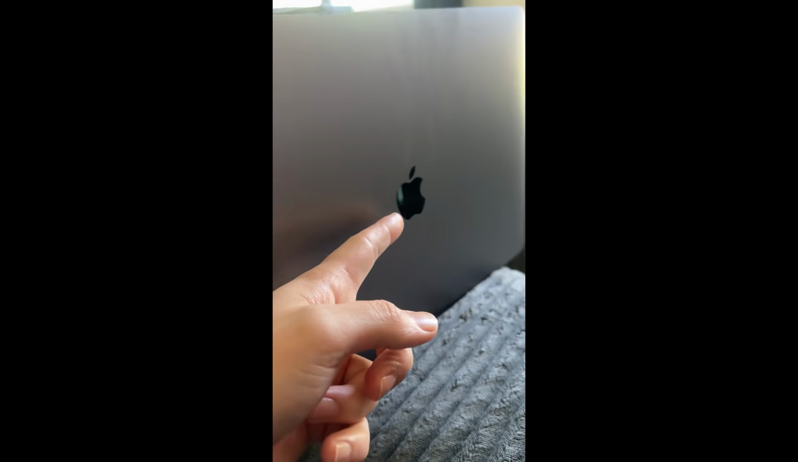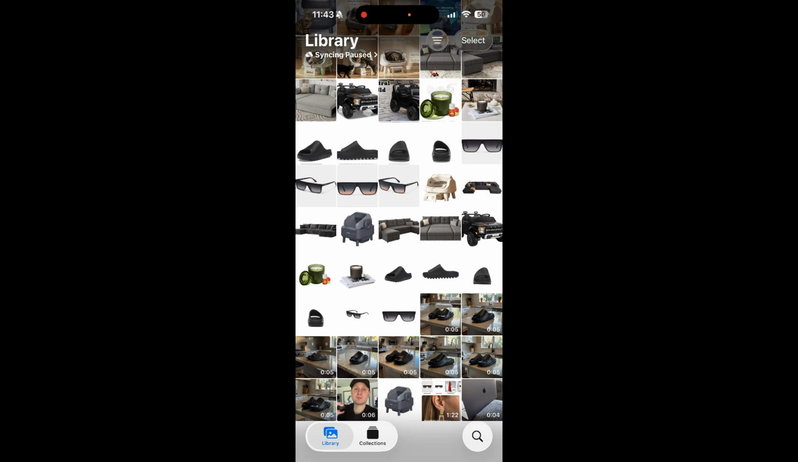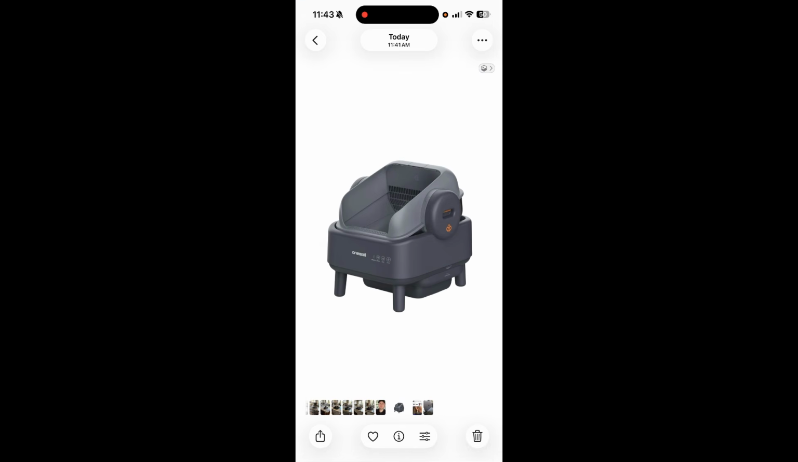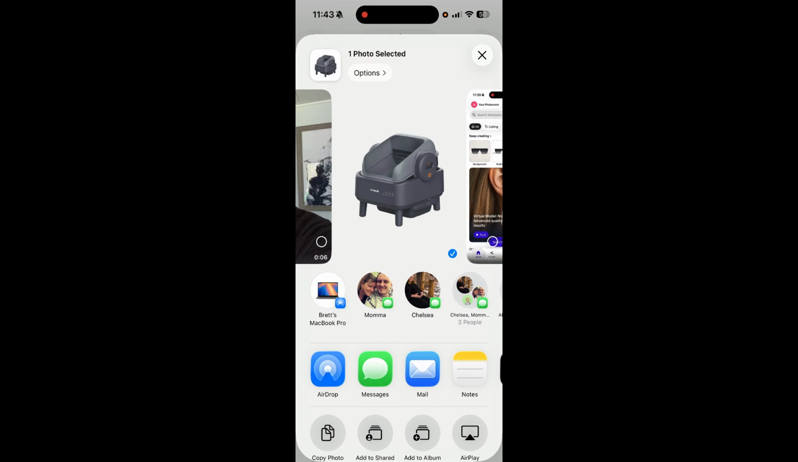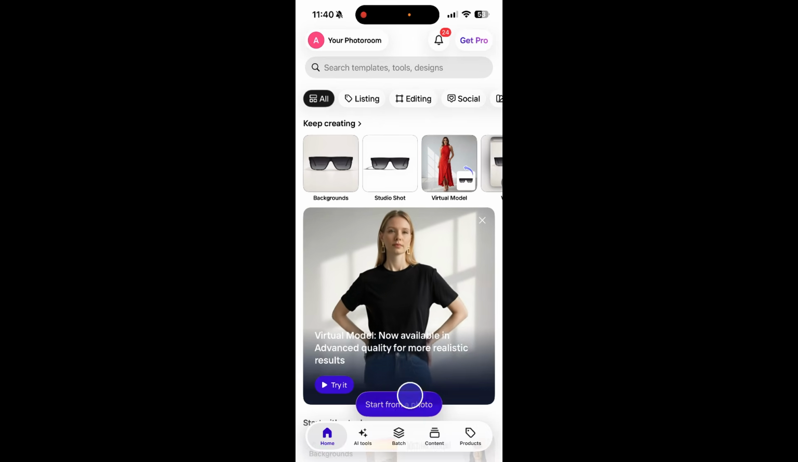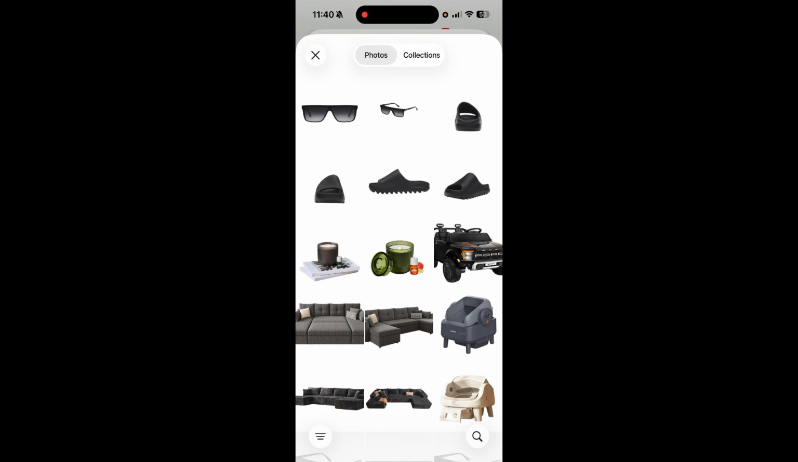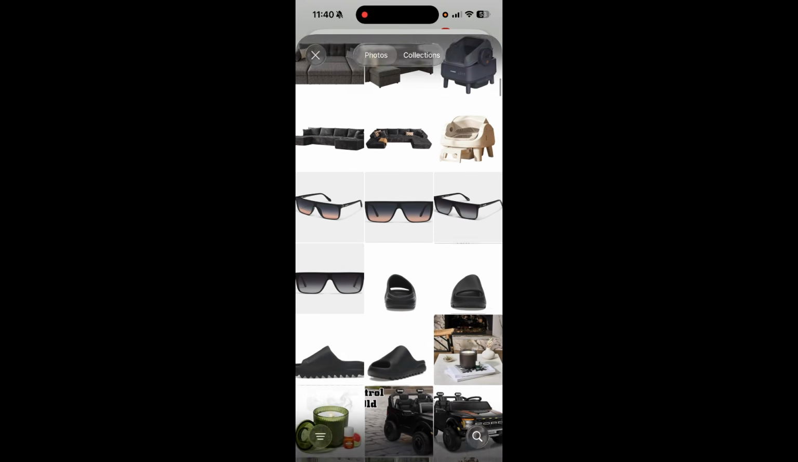I'm going to personally show you why you need a Mac computer for this, because now that cool picture that we just got, we're just going to AirDrop this directly to our MacBook, and voila, we're going to hop on our phone, go to PhotoRoom. If you guys aren't hip to PhotoRoom, then definitely get hip because this is going to be a lifesaver.